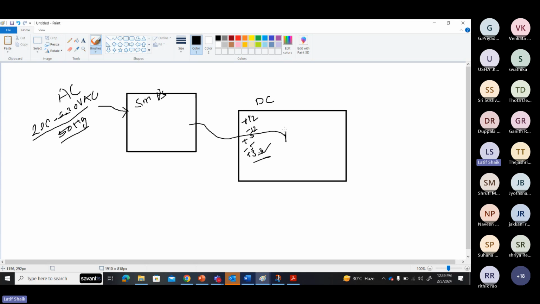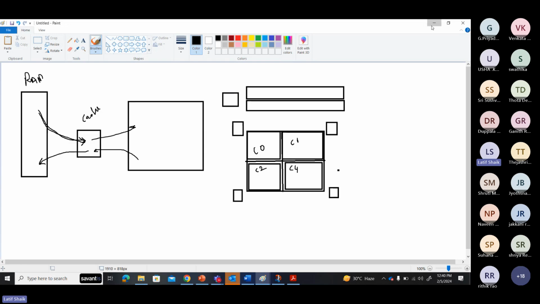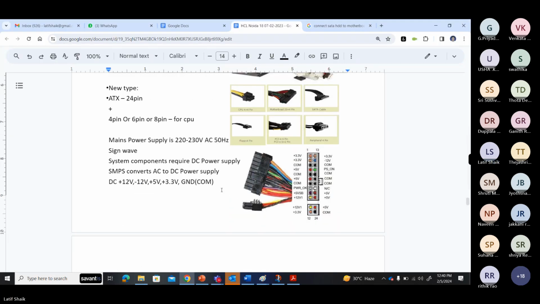SMPS is connected to our motherboard, our hard disk, our CD-ROM, and a separate supply for the CPU, and if any graphics cards are there, we can connect a separate supply for them. So what it is doing: SMPS converts this AC power supply to DC power supply, and multiple types of DC power supply. So that is our SMPS.